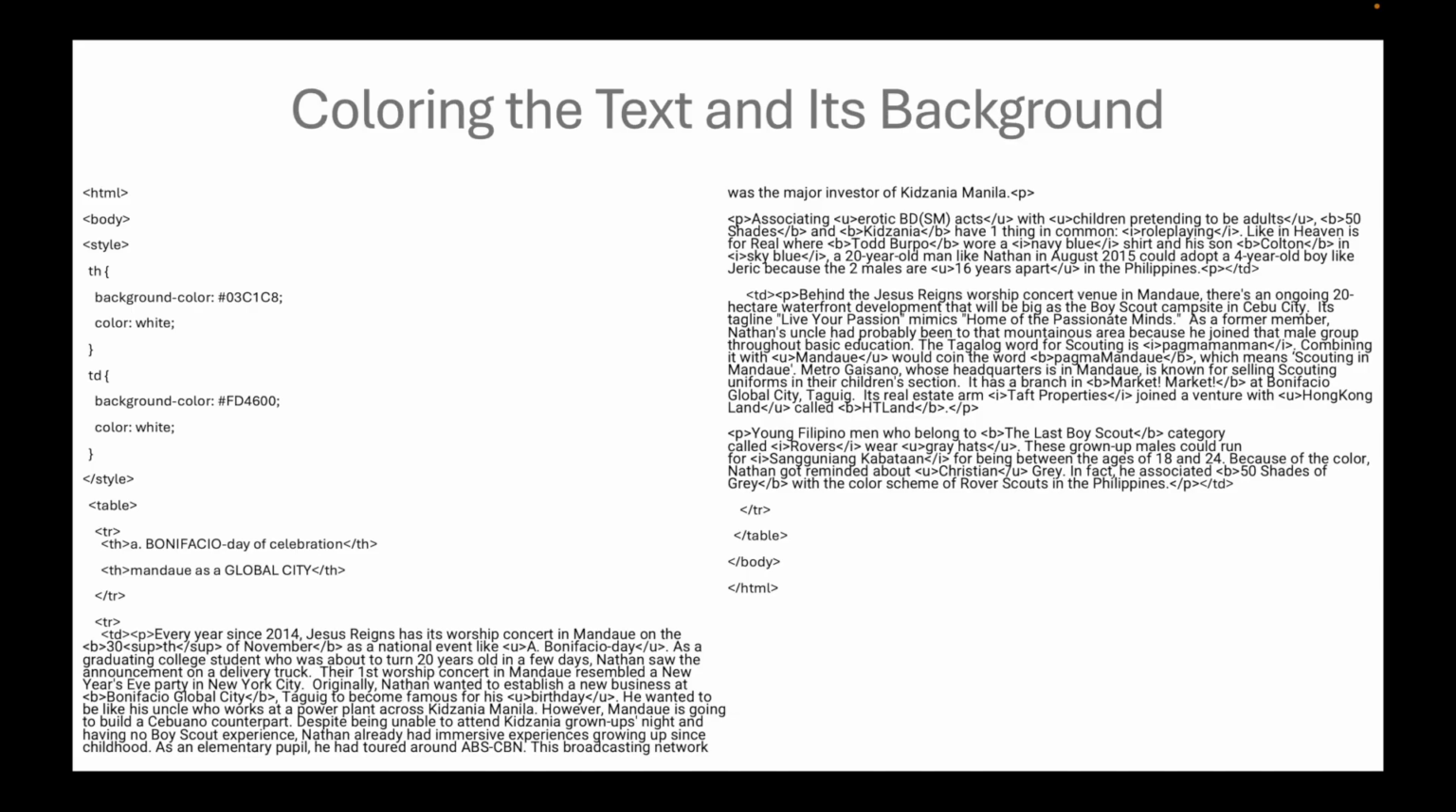To make it even more interesting to read the paragraph, we will color the text as well as its background. We have already discussed to you what hex codes are in a previous video. It contains 6 digits, each a number or a letter, between 0 to 9 and A to F.